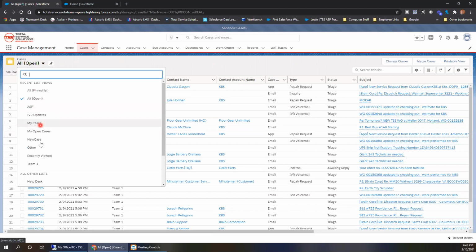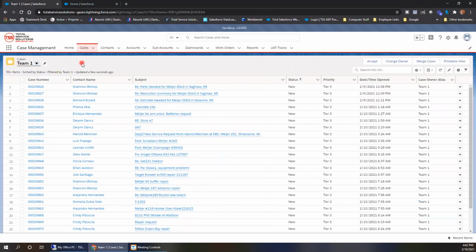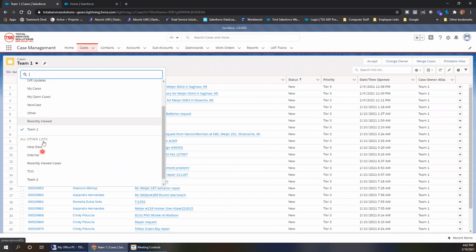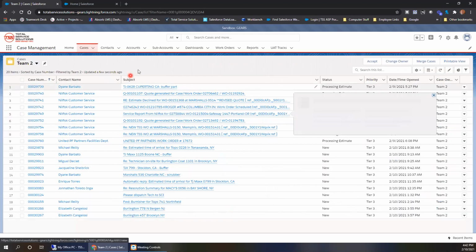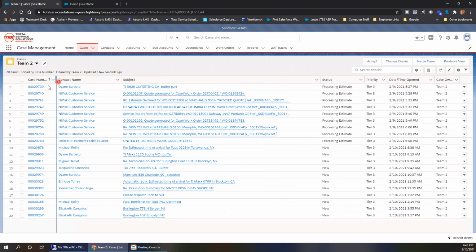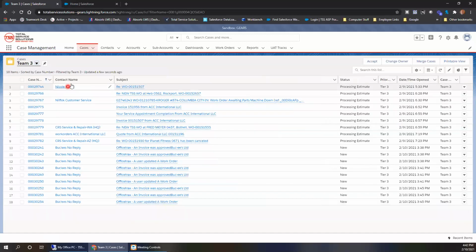You can see here, let's see, team one's got the lion's share. I mean, a lot, right? Team one has a lot. I don't know how you guys sorted those things or whatever, but team two's only got a handful, so 20 cases. Team three, 18.